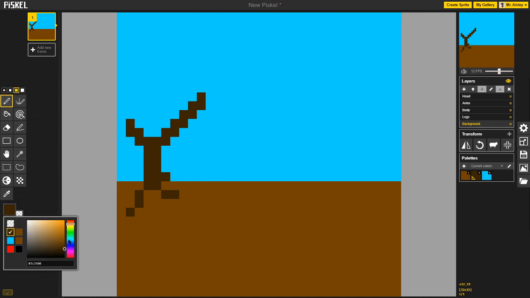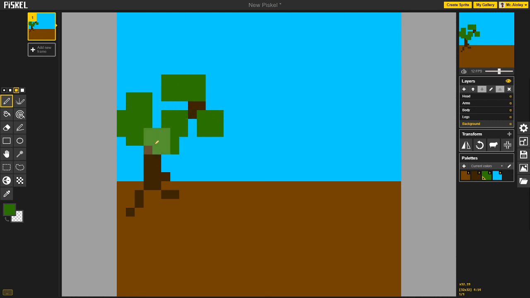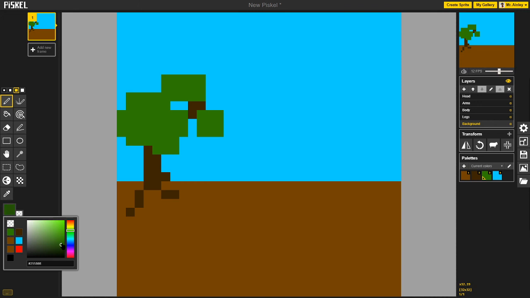And some leaves. I can change the size up here. I could probably even make circles, might be cool, but for now let's just do the pencil. I just kind of erased all my branches, but whatever. The idea is I'm trying to get used to what I'm doing.